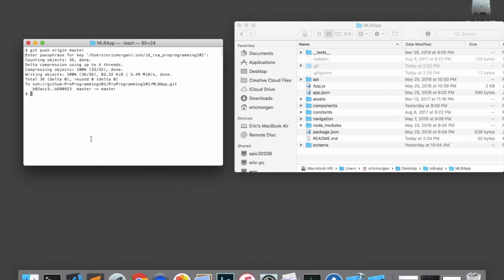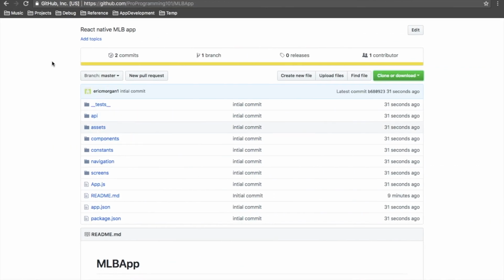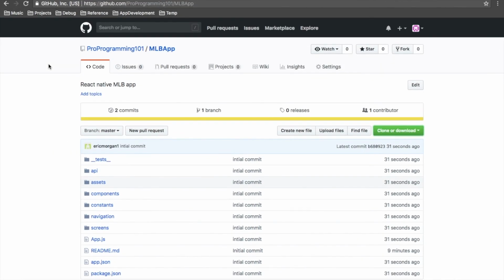I highly recommend using source control for any major project that you're working on. And like I said, GitHub is free and easy to use, so I would recommend using GitHub.